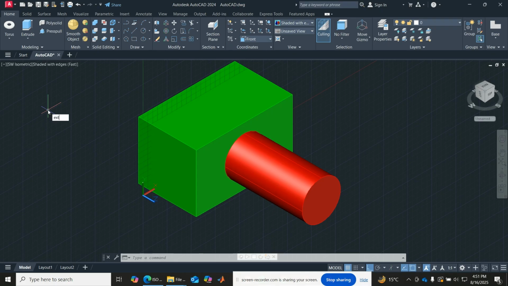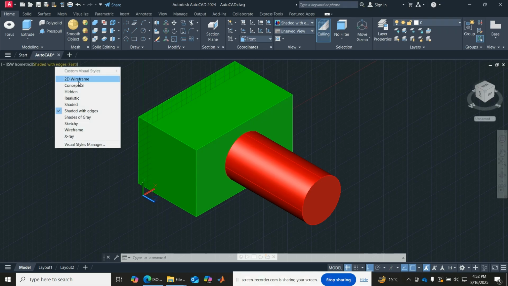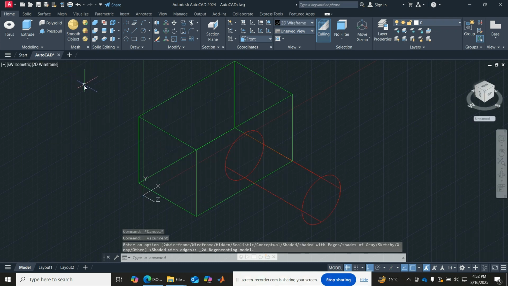So what is the shortcut command for extrude? Is EXT, right? EXT is the shortcut command for extruding. Shortcut commands help you do rapid drawings, right? Instead of you coming here and clicking, you can just type the shortcut and then enter, and then everything else follows. So let's say 2D wireframe.